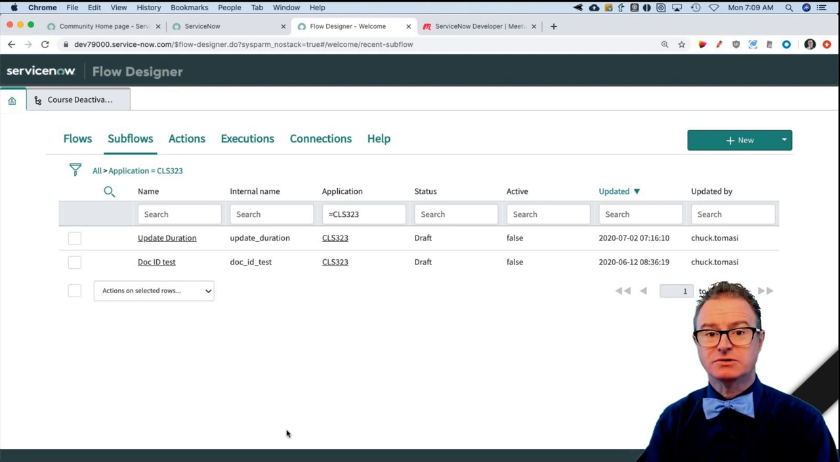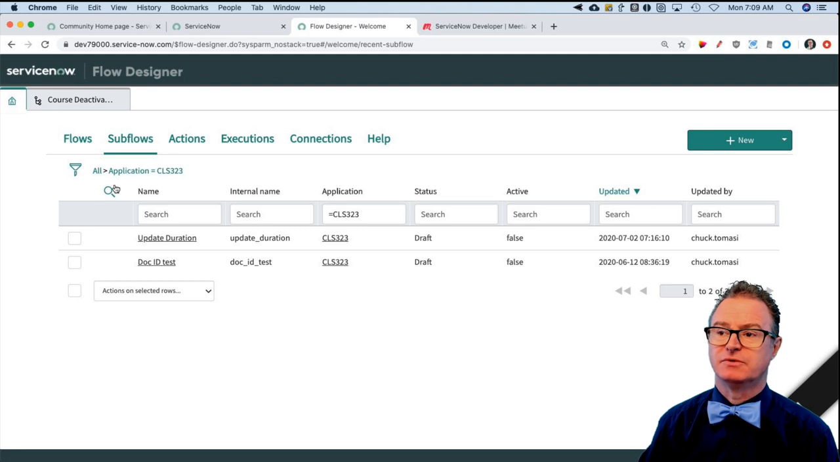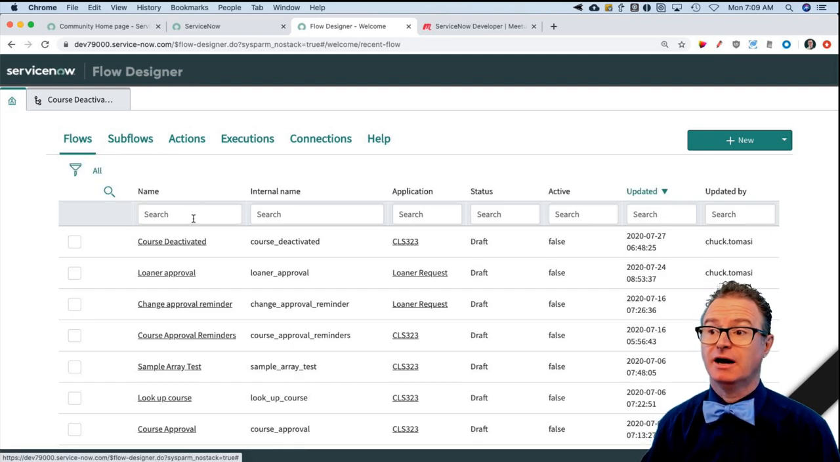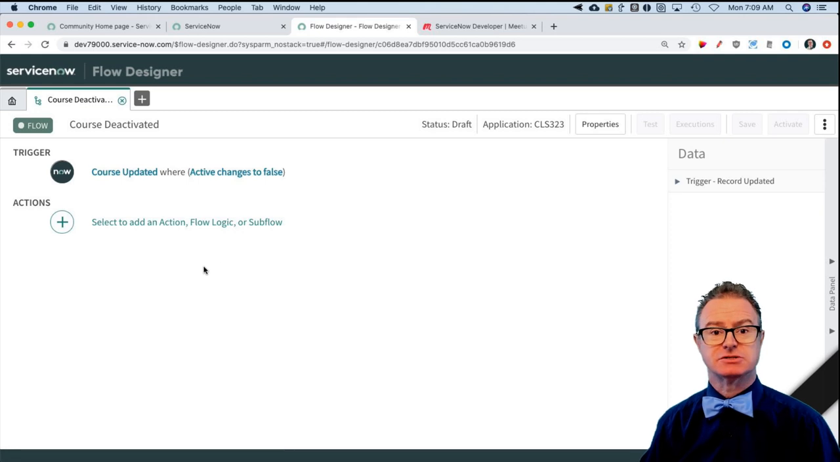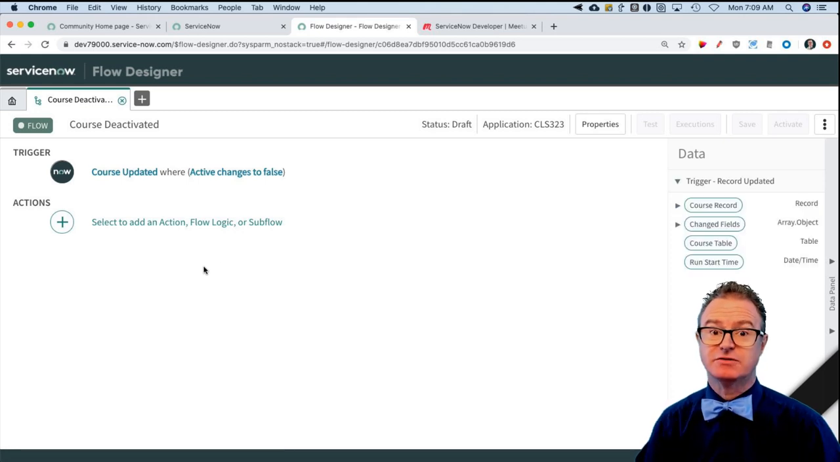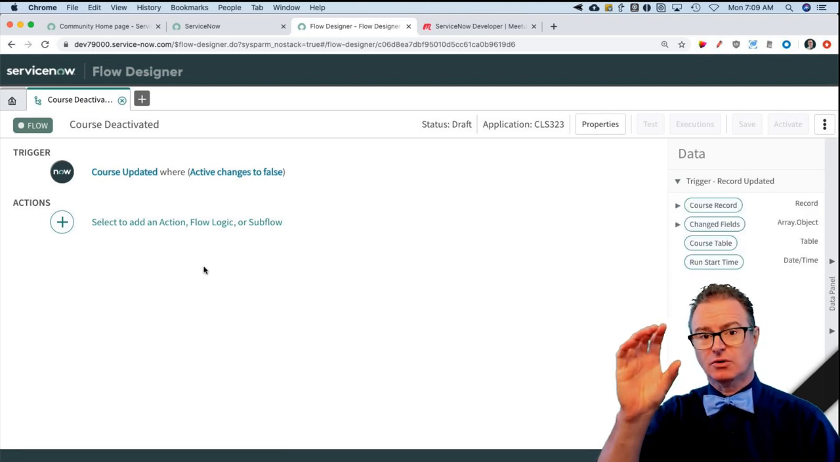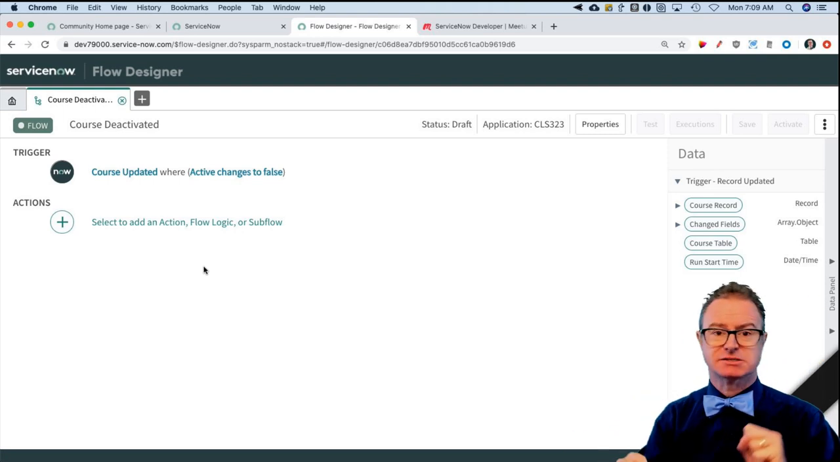Well, now I'm going to get into subflows. So let me just show you where I was starting with a flow. I have one called Course Deactivated. If you remember my use case from previous episodes, I've got courses, projects, tasks, and videos, tables that are interrelated.